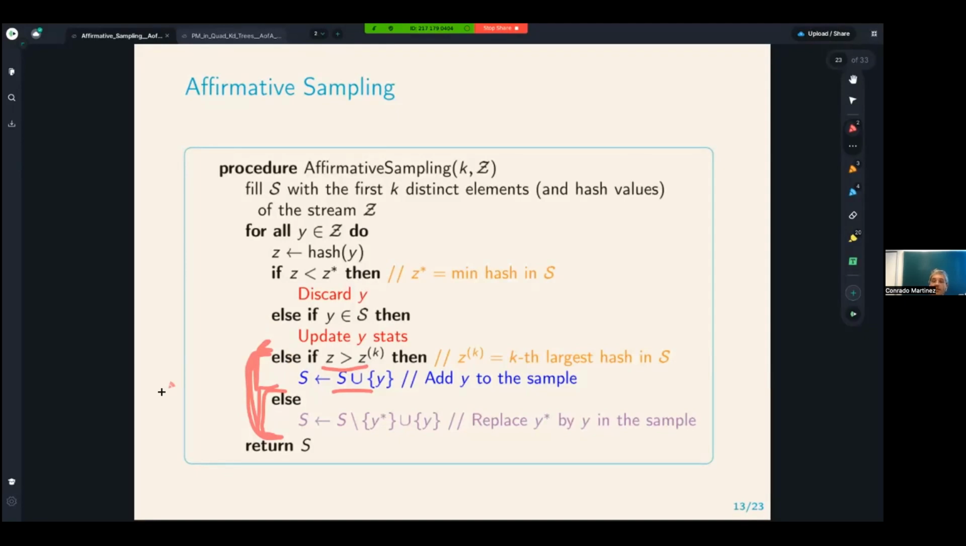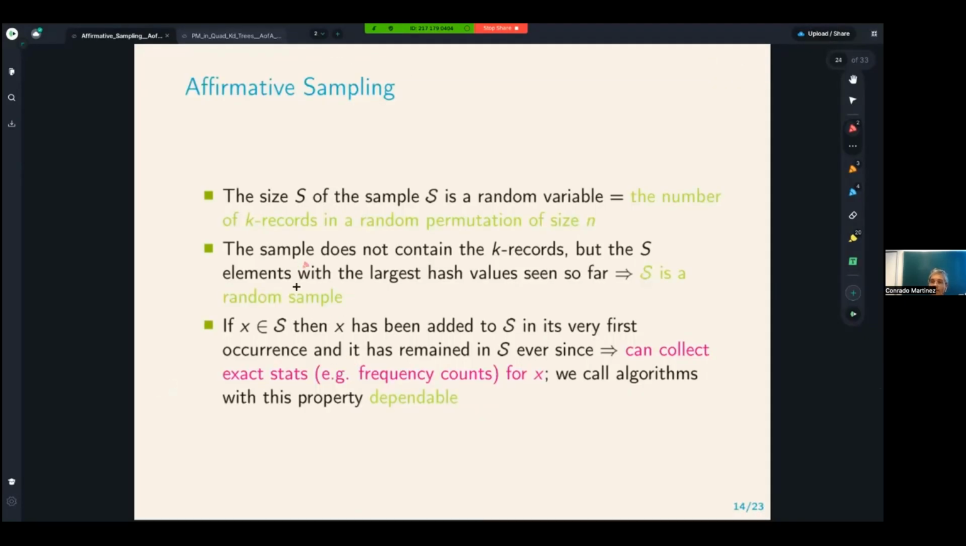The point is that the size of the sample coincides with the number of k records in a random permutation of size n. So the sample is not containing the set of k records, but the s elements that you have are those that have large hash values so far. Therefore, the sample is a random sample.